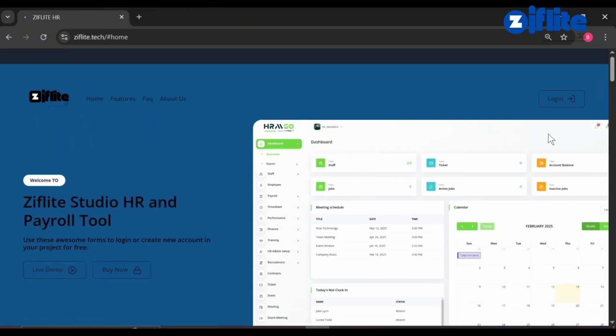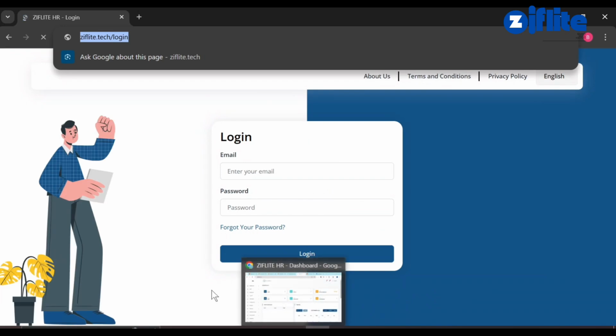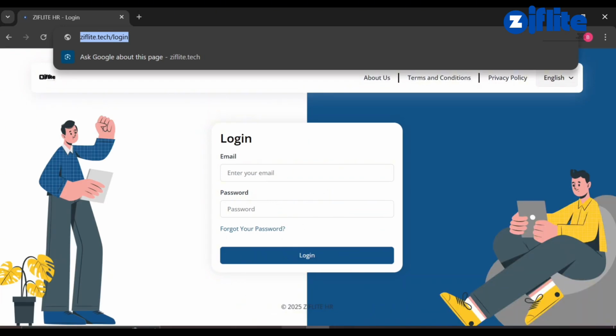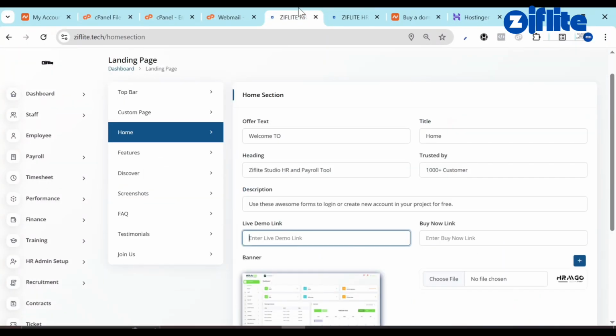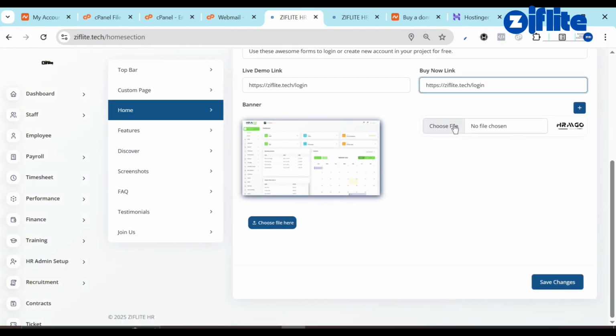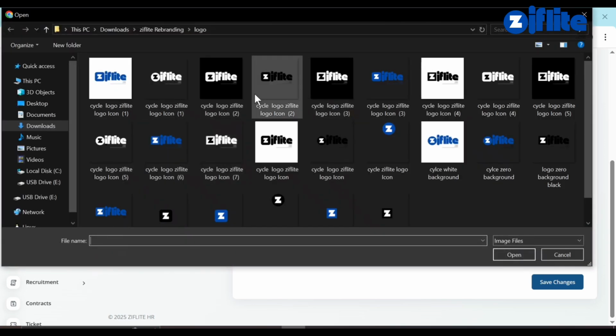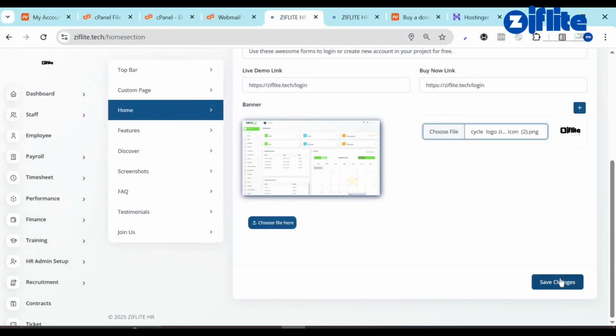To get that, just click on login here, and you have your login link. This is how the login page will look, okay? So we will just come here, put the login link on the buy now. Then if you want to include your office logo, you could just put this here and click on Save Changes.